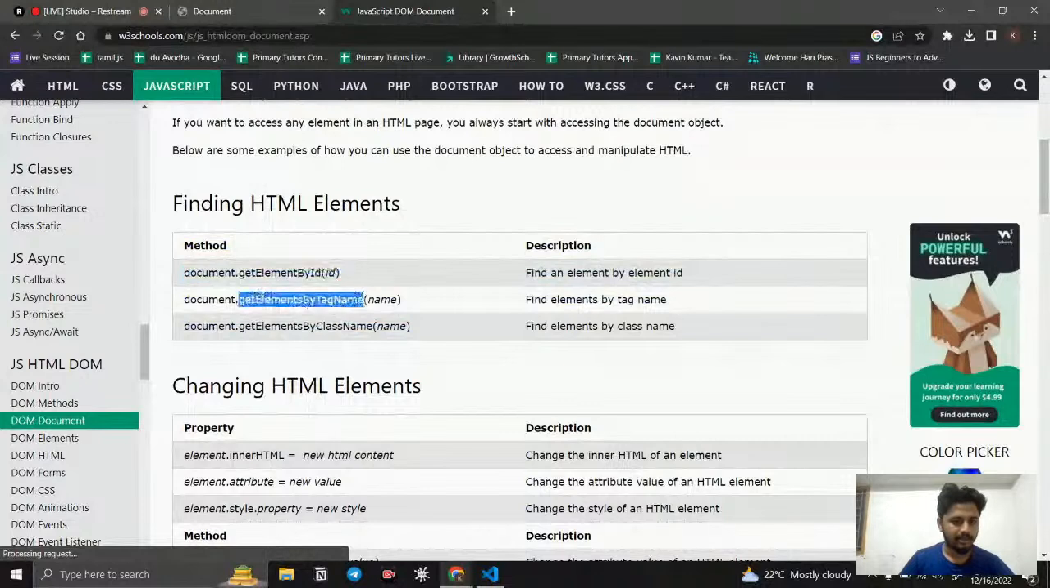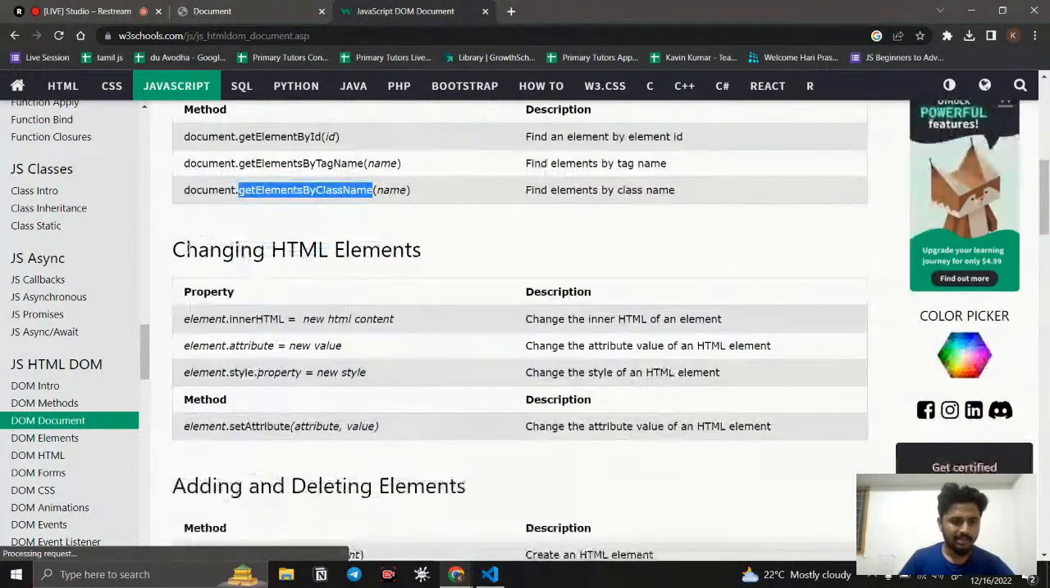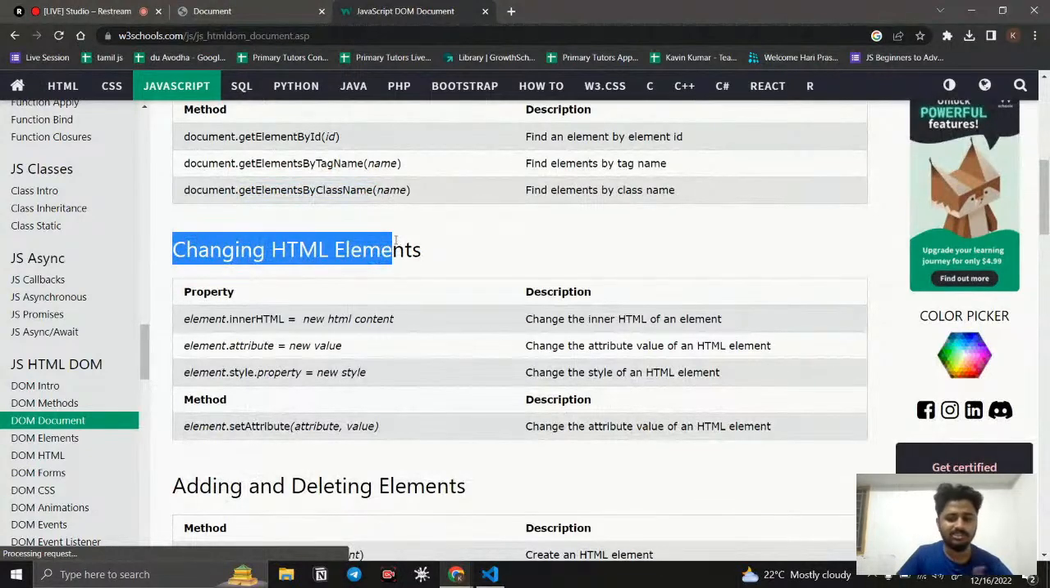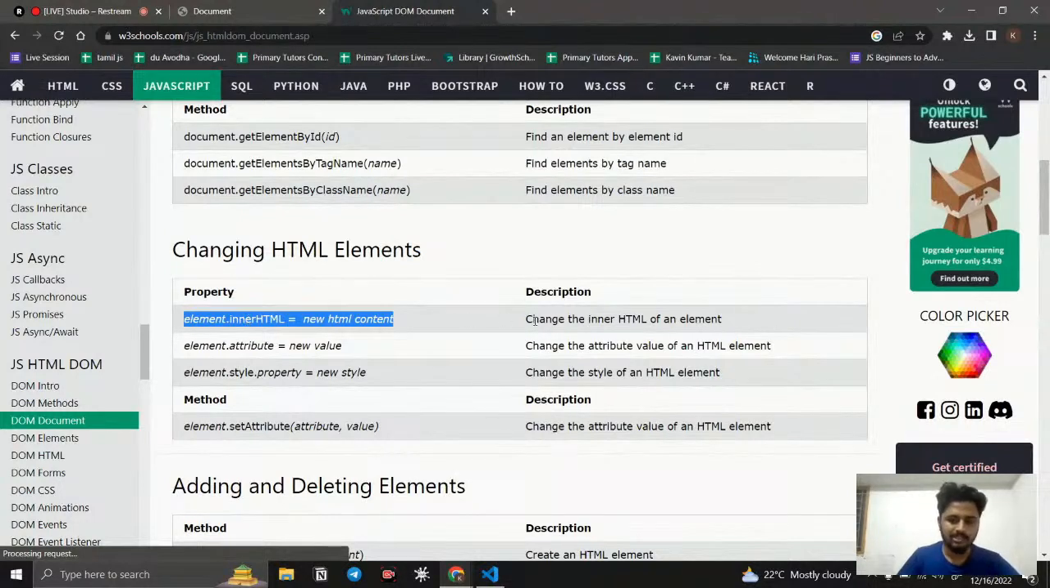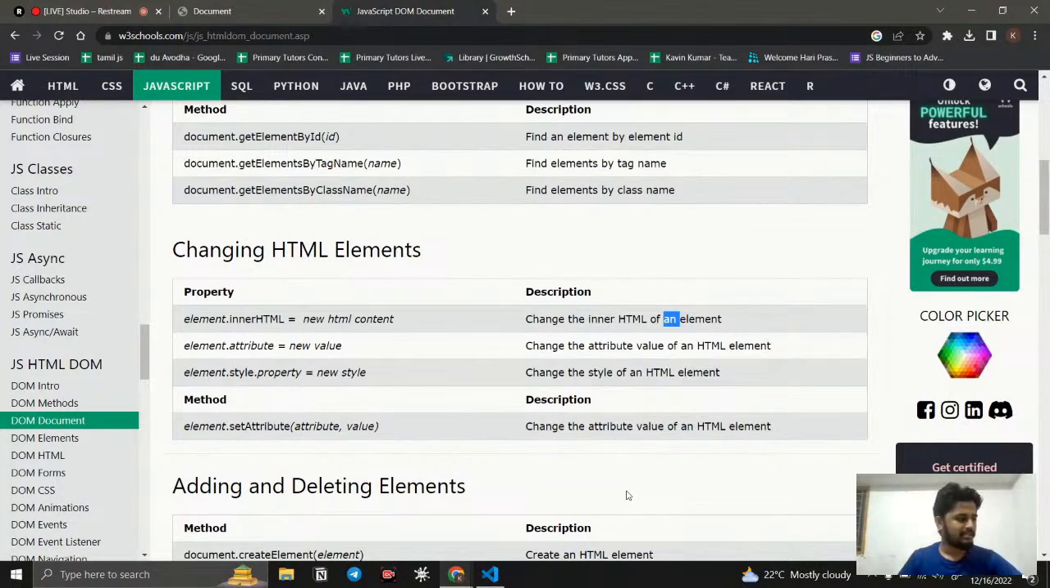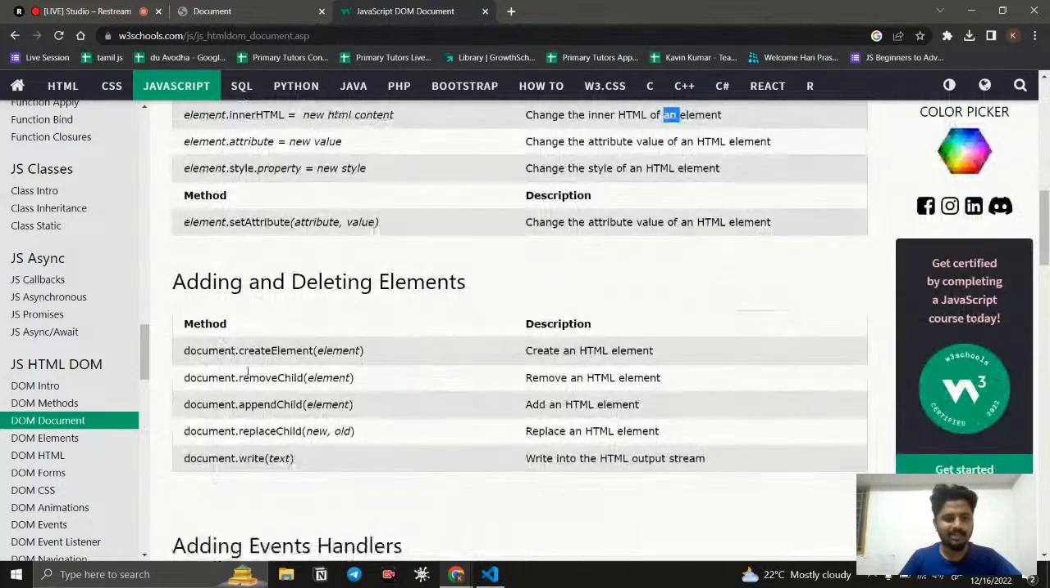By using these methods, you can grab an ID, you can grab the tag name, and also you can grab the elements by class name. Similarly, you can see changing HTML element. For changing something, we have innerHTML, which we have discussed, that changes the inner HTML of the element. Don't get confused: we have background color, background image, position property, and display property in CSS, right? Same like that in HTML we have this. Nothing special. Here we also have node lists, like creating an element, removing an element, appending an element, replacing an element, and several methods for adding elements.